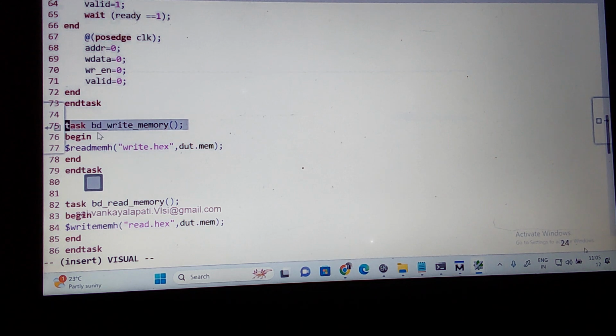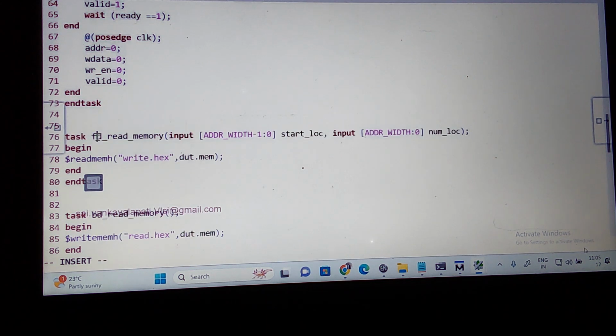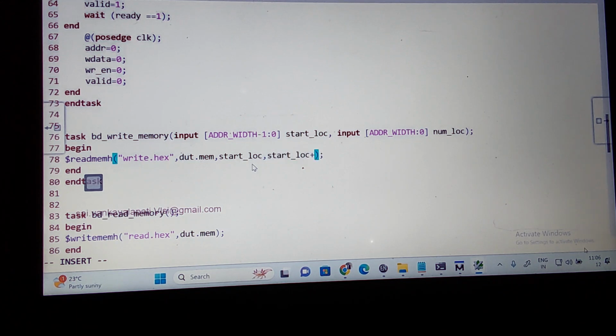This is my backdoor write operation. Let us make this backdoor write. Then these are the arguments, right? Then I need to specify a beginning address and an end address. What is the beginning address? Start_location. Then the end address should be start_location plus num_location minus 1. This is the start address and the end location.